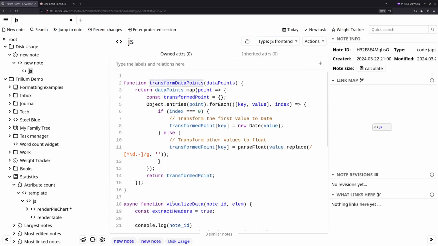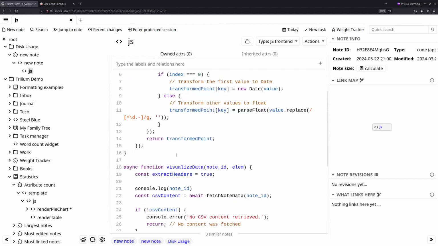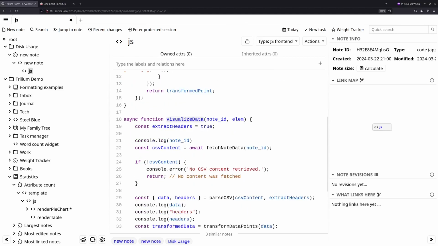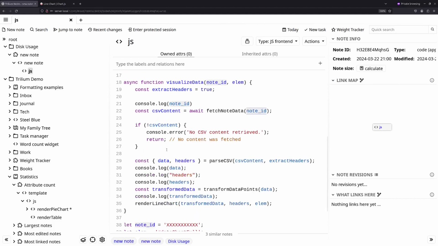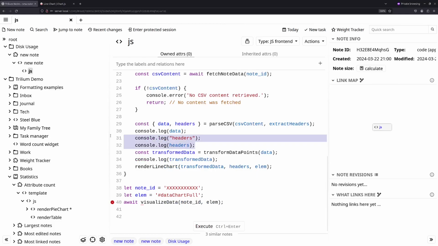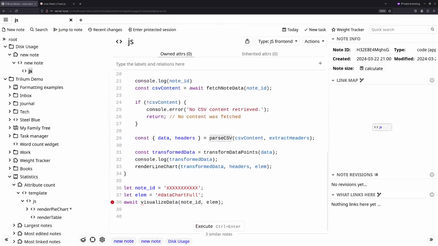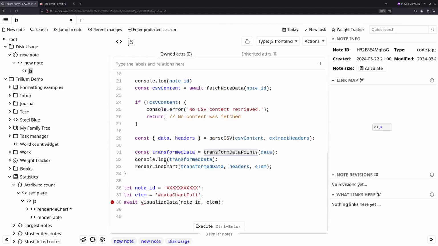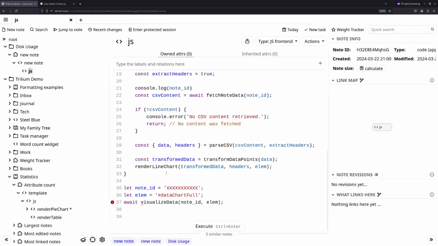And now we can see here we have just a couple of functions, and visualization happens by fetching the data of the node, which is basically the content of the node, which would be in our case some CSV using a specific node ID, and then if the content is there, we'll just parse it, get the data, and transform it. And the transformation function is here to just get some dates and floats from the data, and then we render the line chart.